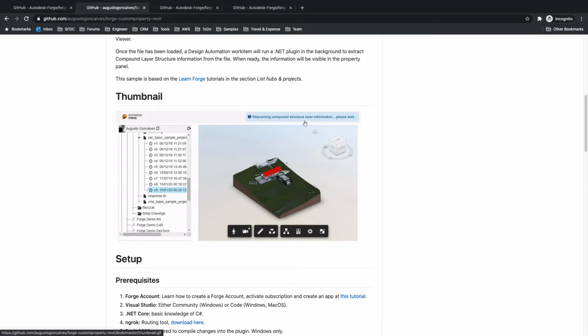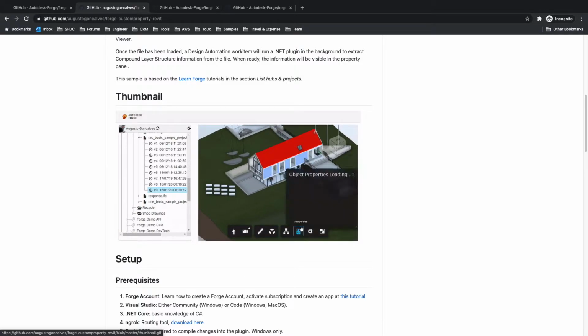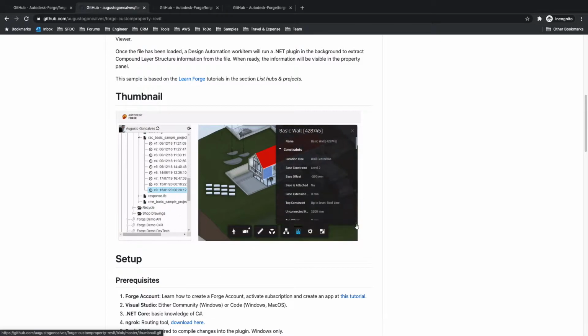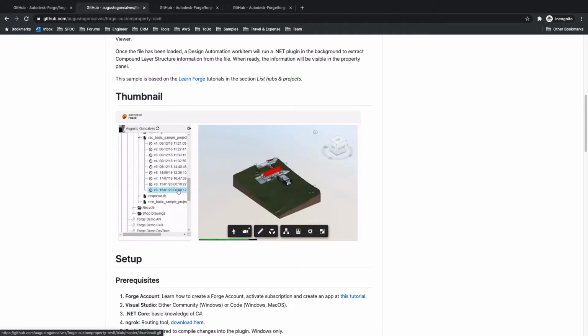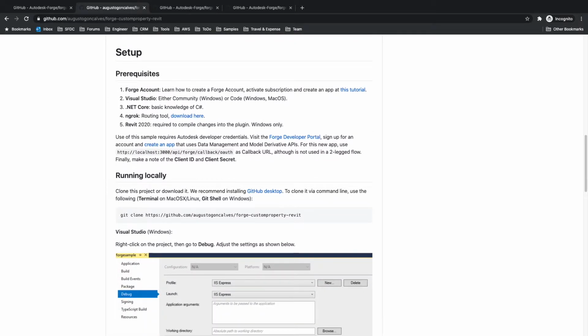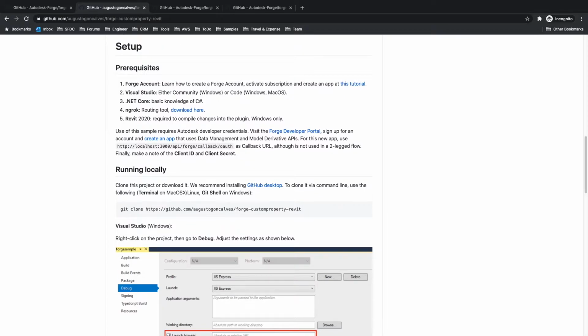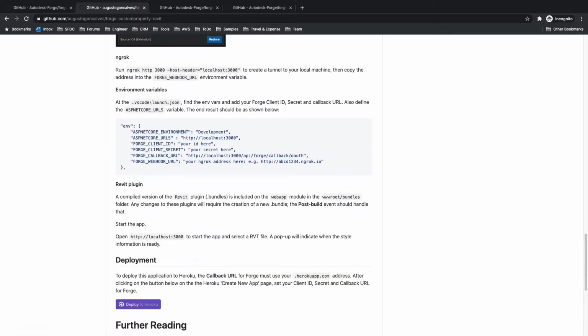In the case of the Revit sample, we're extracting the compound structure layer information from walls, so we can calculate the actual cost of those walls later. So when I click on a wall, I can see that I have additional properties with the width of each of the layers on my wall. To run this sample, you need your Forge account, but you also need a Revit plugin running, which will extract the information. And here you can also find all the instructions to run this sample.